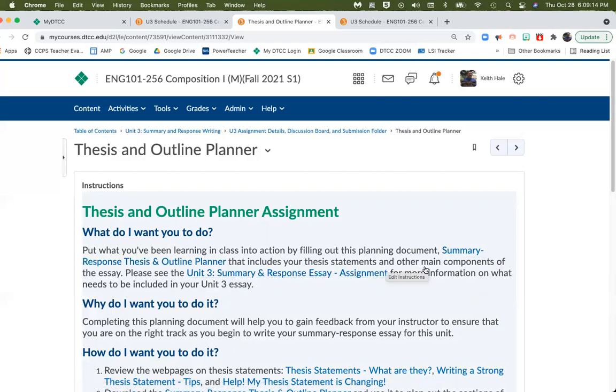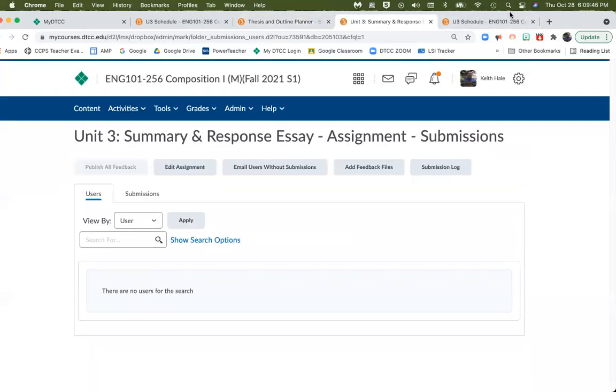It includes your thesis statement and other main components of the essay. Please go ahead and check the summary and essay assignment so that you know, this is the goal. This is the destination. We are on the journey. So if you don't know where you're going, you don't know if you're going in the right direction, then you might be lost. So it may not be a bad idea to check that out.